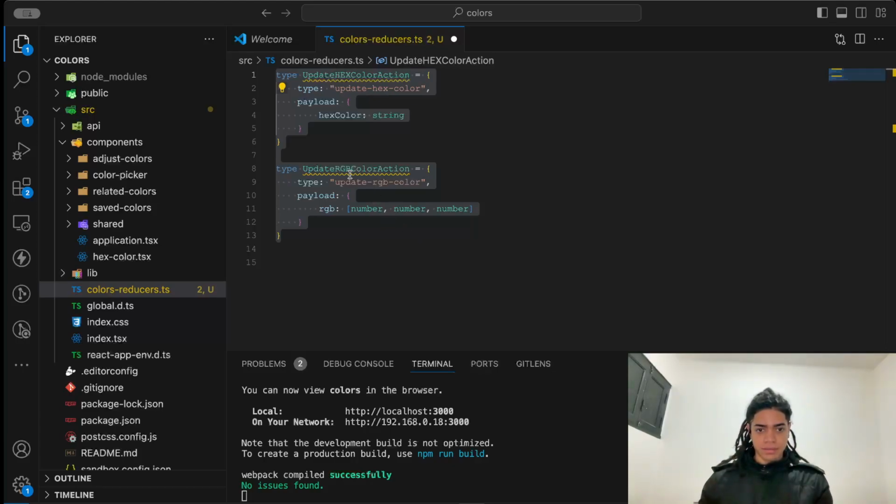So let's now create a color reducer TypeScript file here, like so, and define some of the actions. Couple things here.